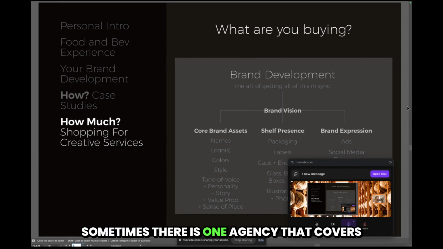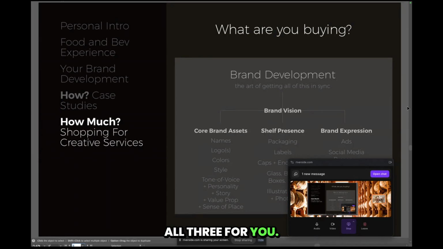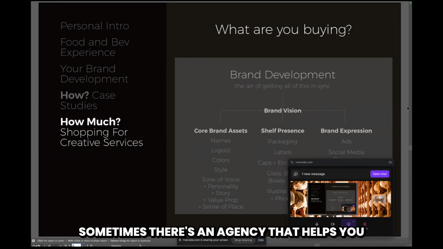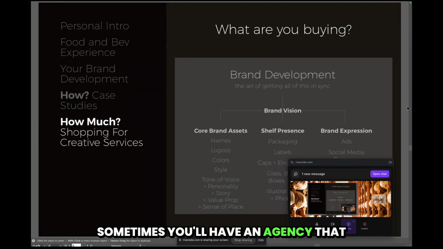Sometimes there is one agency that covers all three for you. Sometimes there's an agency that helps you think through your product strategy and your brand strategy and maybe a name, but they don't do any creative deliverables other than that. That's pretty rare, but that exists. Sometimes you'll have an agency that delivers just your core brand assets and they don't do packaging at all. Also rare, but that exists.